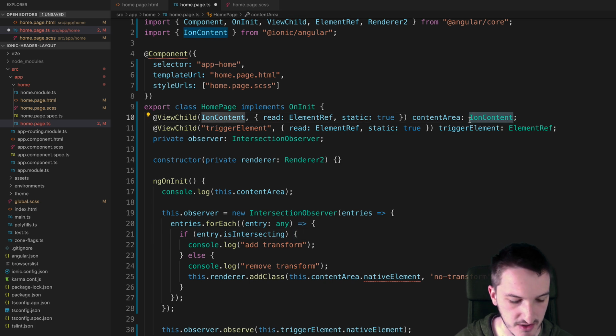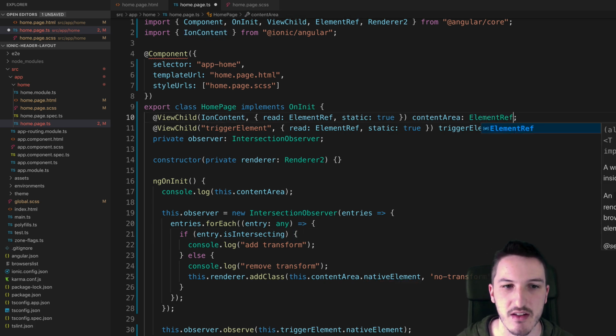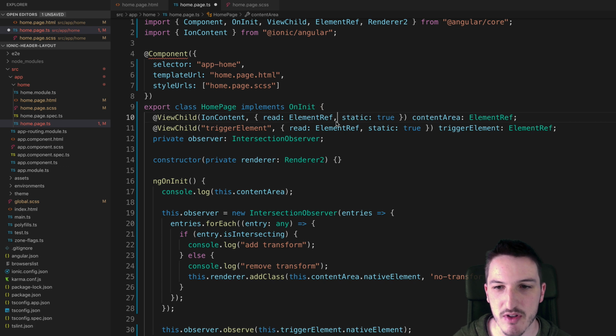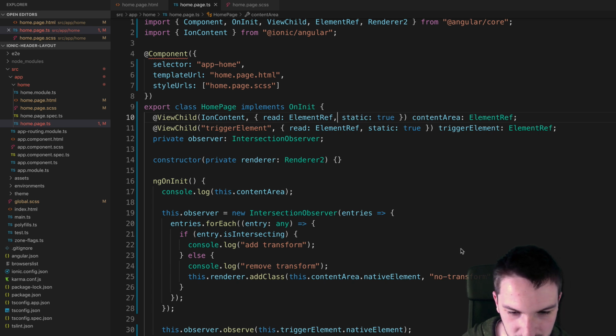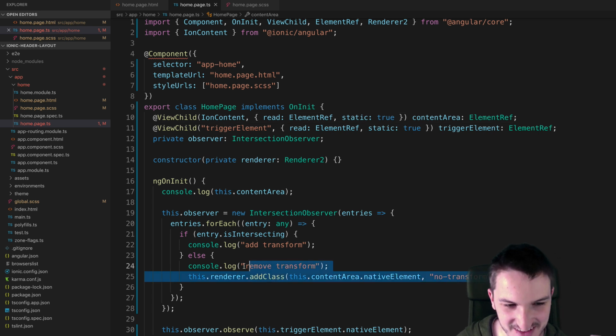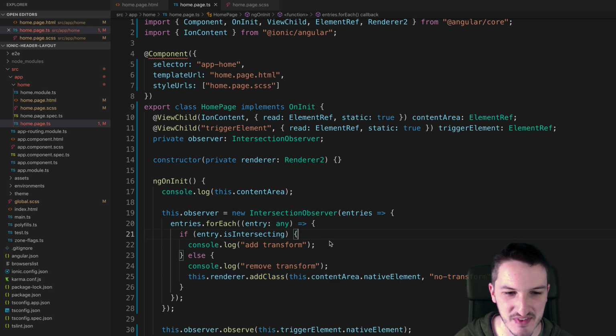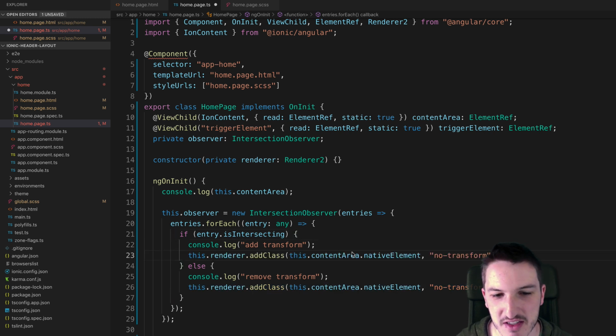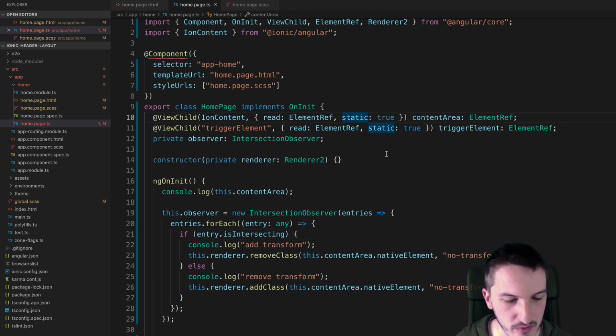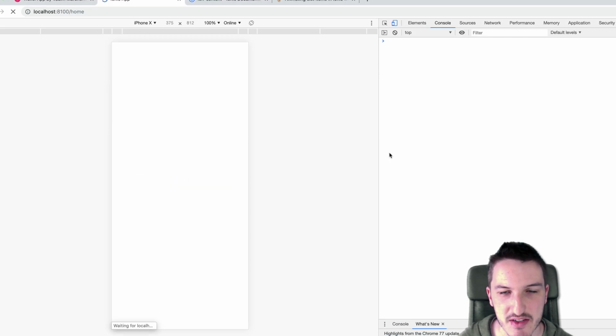This actually should be an ElementRef type because we're getting the ElementRef from IonContent. So let's see. I'm thinking, do I have this backwards? I'm not sure. I'm just going to do this. I'm not sure if I've got my logic backwards, but then we want to removeClass to trigger that. And we won't worry about this yet. Let's just see what's happening.